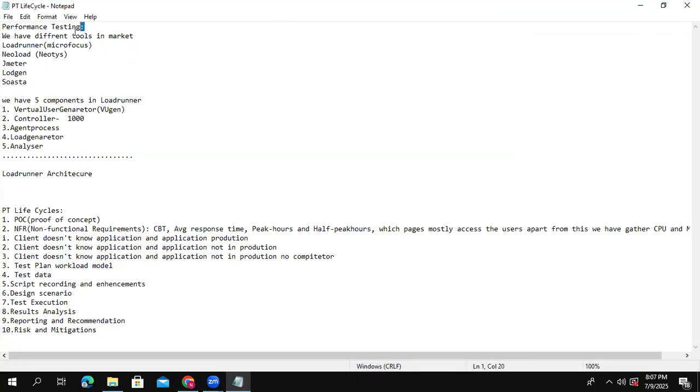Already yesterday I told, we are doing performance testing. Why we are doing performance testing: any kind of web application will be there, and nowadays everyone is using applications as users. It's a banking application, insurance, healthcare, e-commerce application. E-commerce application means Amazon, Flipkart, Snapdeal.